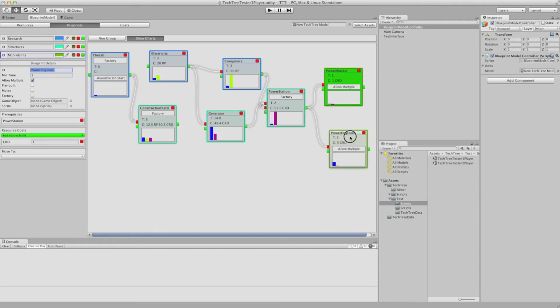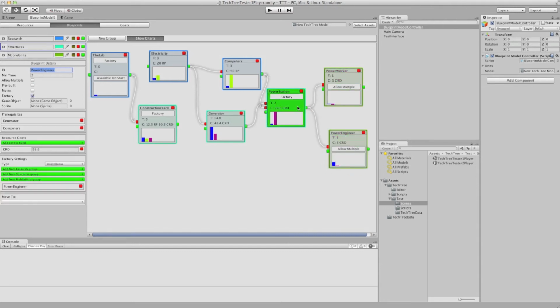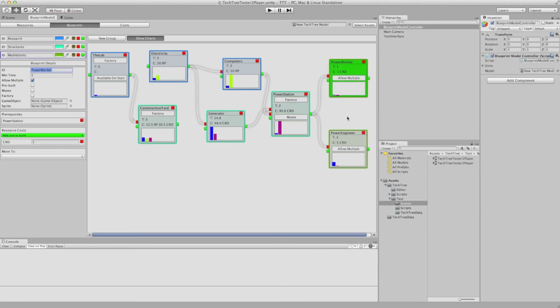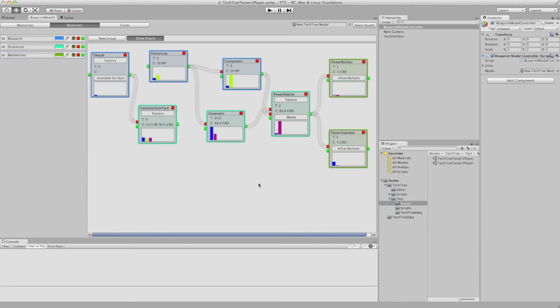or power engineers. What we do is we select the factory which builds them. Let's add the power worker to that factory. What we're going to do is set the mutex flag on that factory. What that will do is when the player builds the power station, if they build the power worker, the power engineer will become unavailable and vice versa.